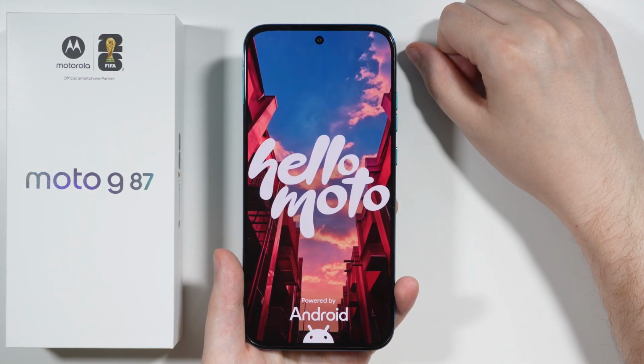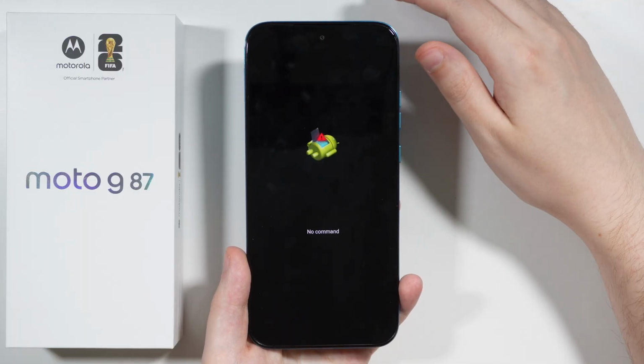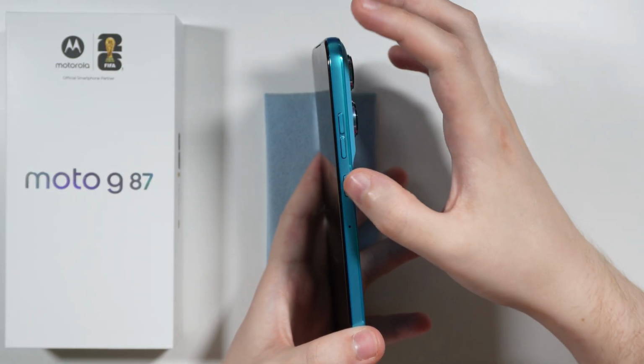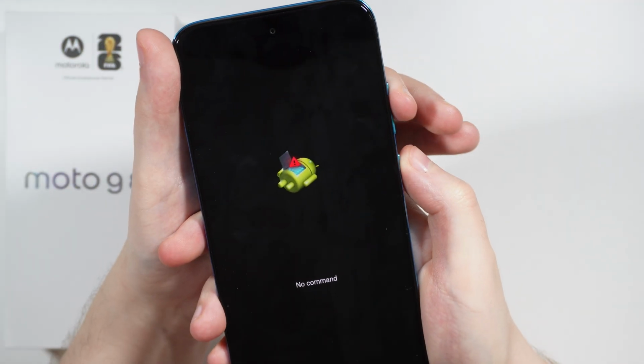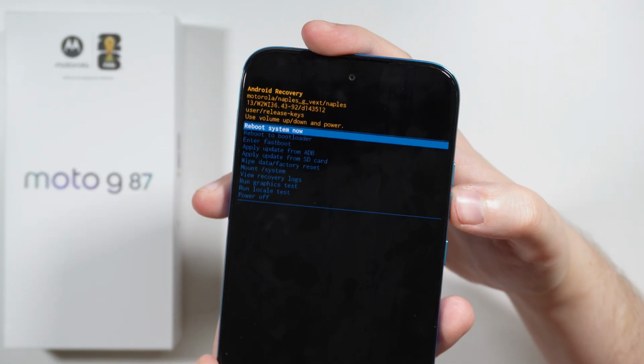Most likely we will see it. Let's see if that is truly the case. Yeah, there we go. This is how it looks like. So now what you need to do is you want to press and hold the power button and then press volume up once you hold power button. So we're gonna press and hold power and then press volume up. There we go. And here we have the recovery mode.